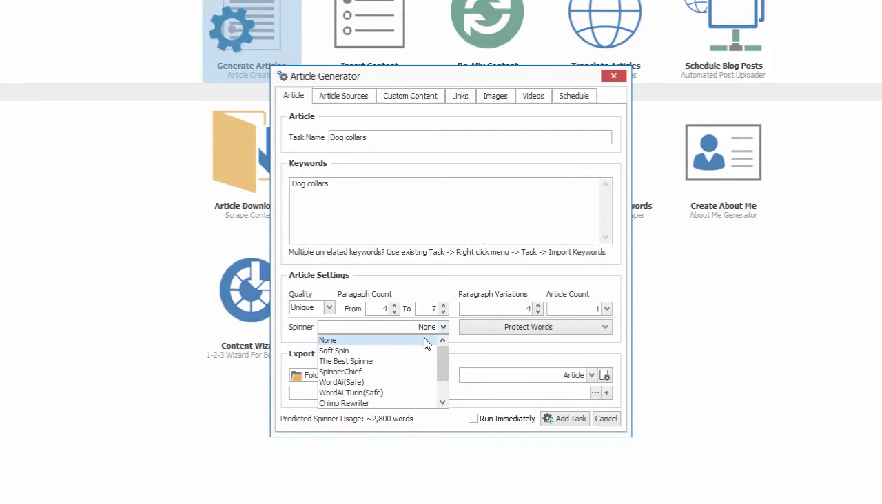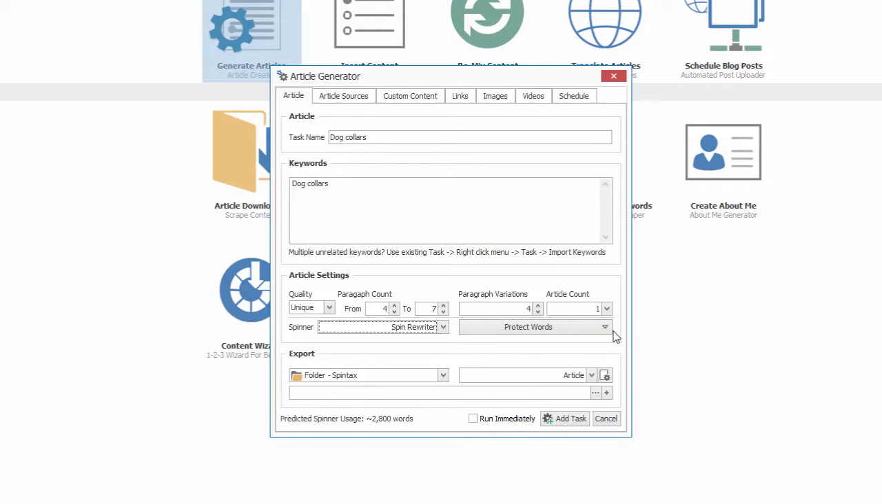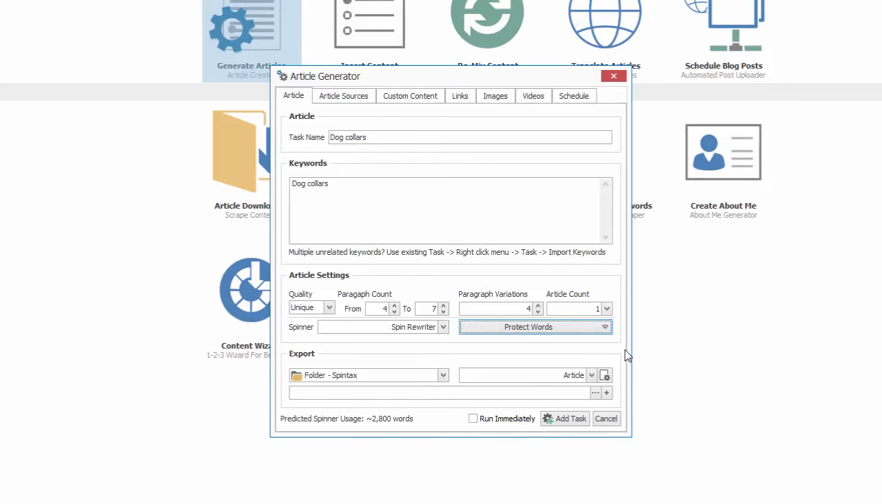So our spinner, like I said, we're going to use Spin Rewriter. That's the one I use. That's the one I recommend that you use. Do what you want, but Spin Rewriter, in my opinion, is the best. So we'll use Spin Rewriter, and we can actually protect words from the spun content as well. So if we don't want dog collars to be spun at all after it's scraped, we can insert that there, and that word will not be touched.